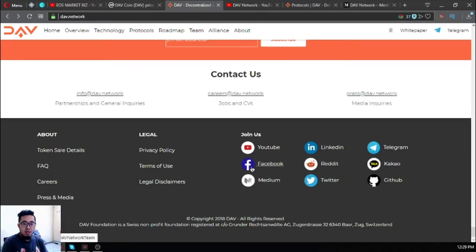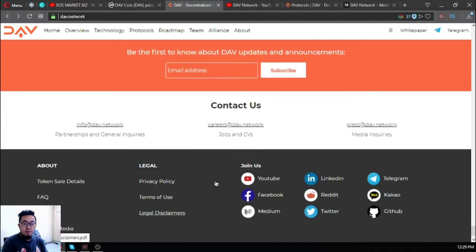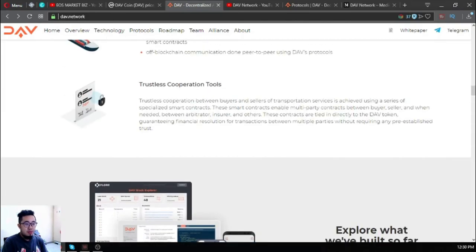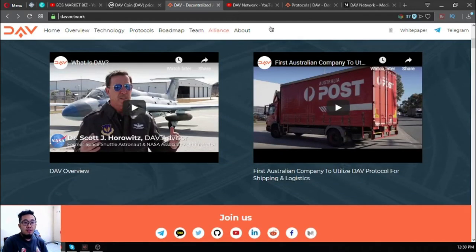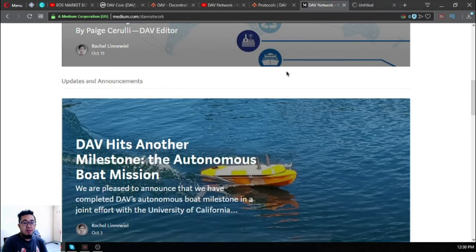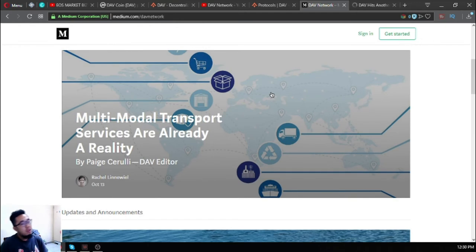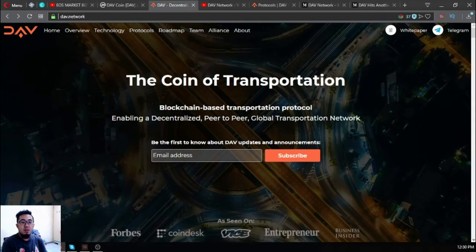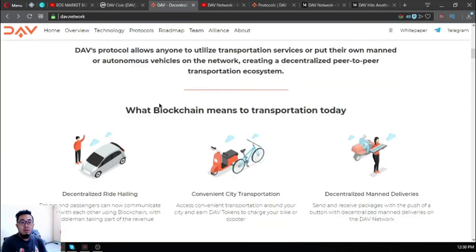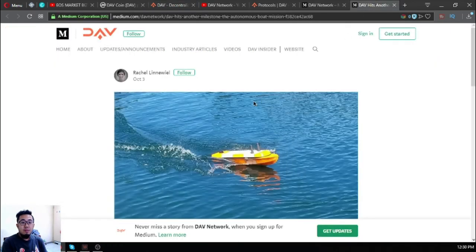Okay, so there are social media links. This is the DAV network. They also have their Medium page. So Nemo is here, the boat. If you're really fond of drones, this might be interesting to you, because you can earn from a simple hobby. So this is the boat. It's Nemo. See? The boat.